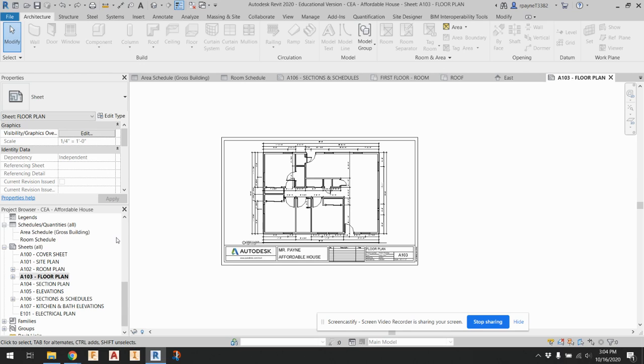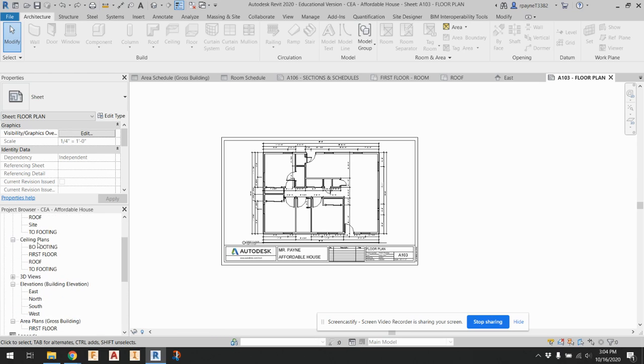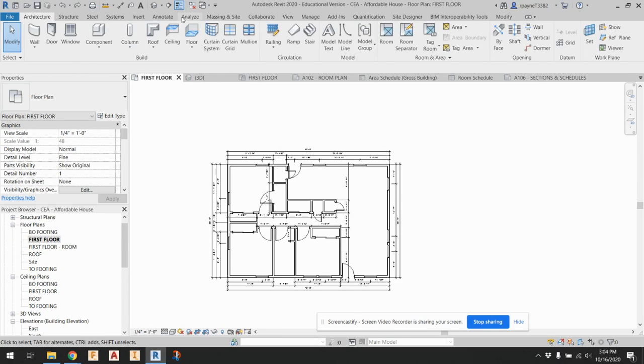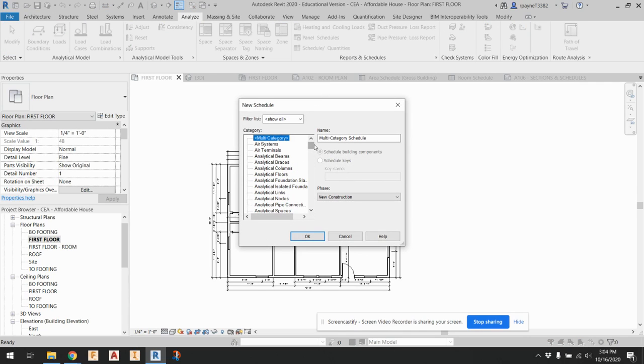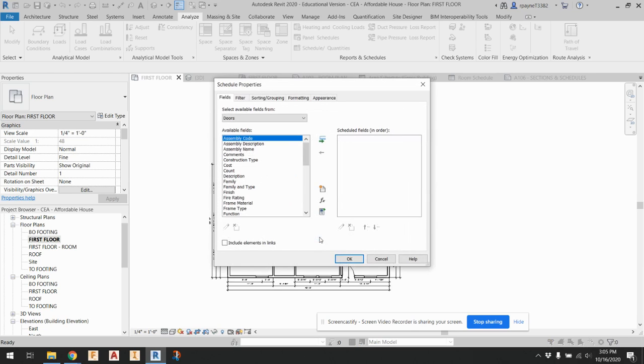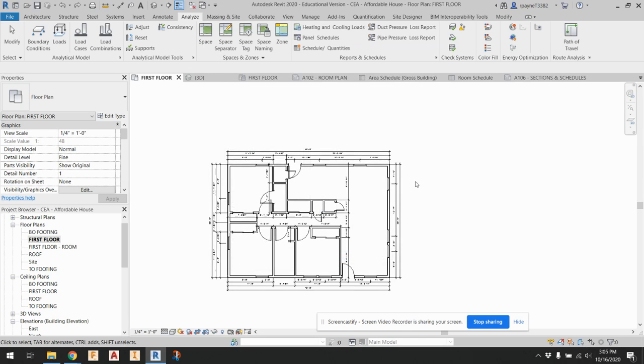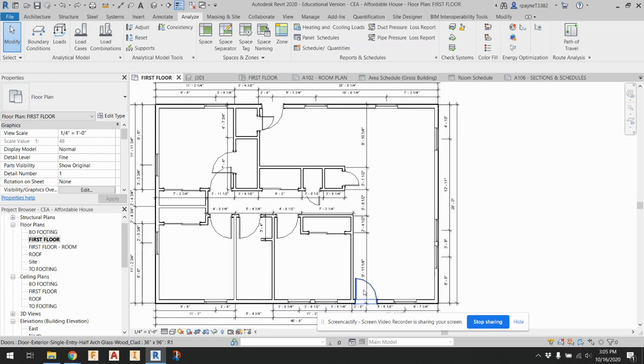All right, so that's dimensioning, and now we need to make a door and window schedule. So go back to the first floor plan, analyze schedule and quantity. We're going to do doors first. Say OK. And you want to do the, let's see. Oh, one thing before I do this, I almost forgot. We want to put marks on here so that the contractor knows which doors are which. All right, so I almost got a little ahead of myself.